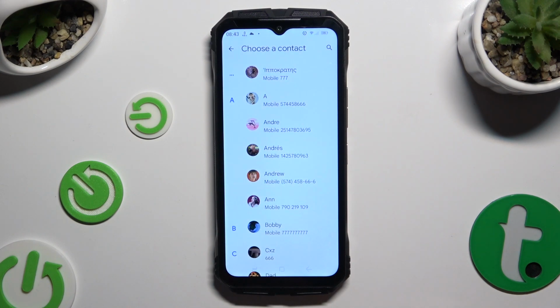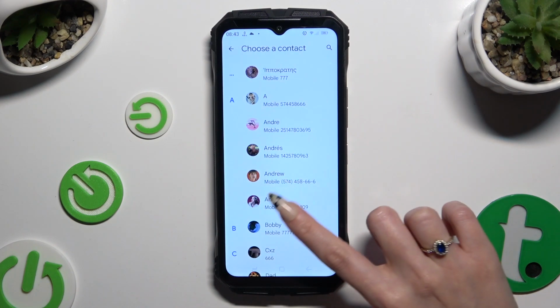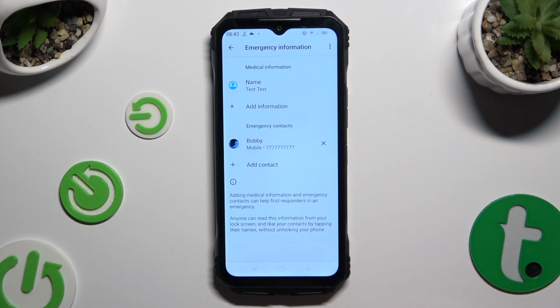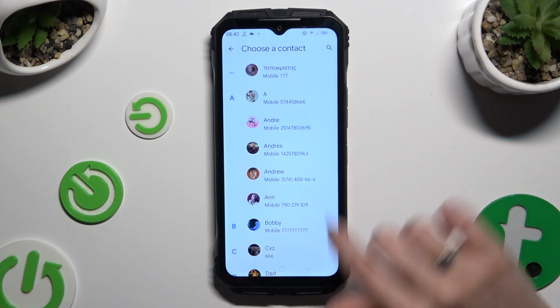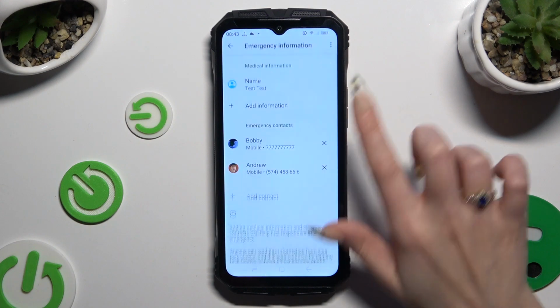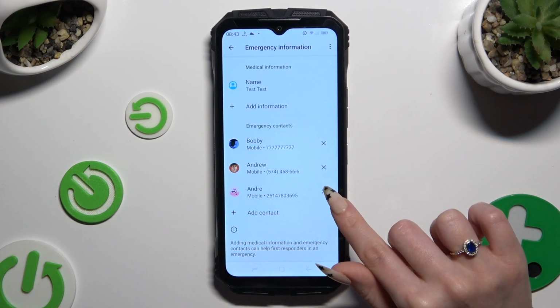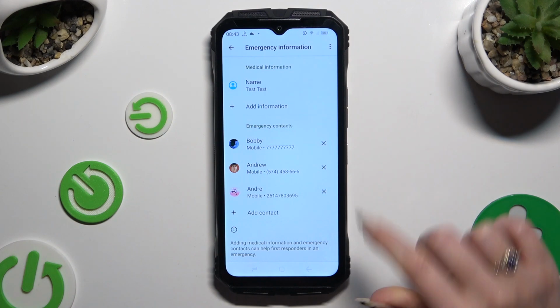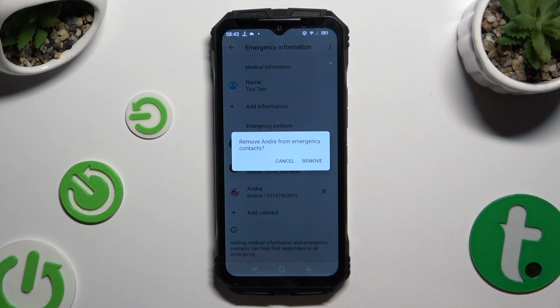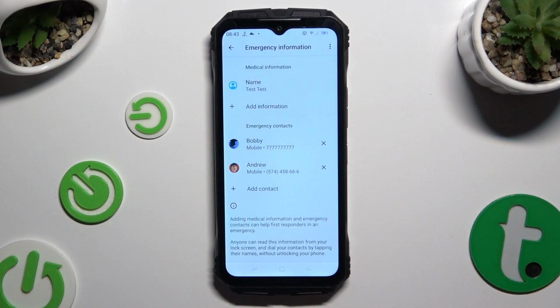Now it's time to click on the one that you wish to set up, and then do exactly the same with all the other ones you need. To delete one of your contacts, click on this X next to the one that you wish to get rid of, and confirm your choice in the pop-up.